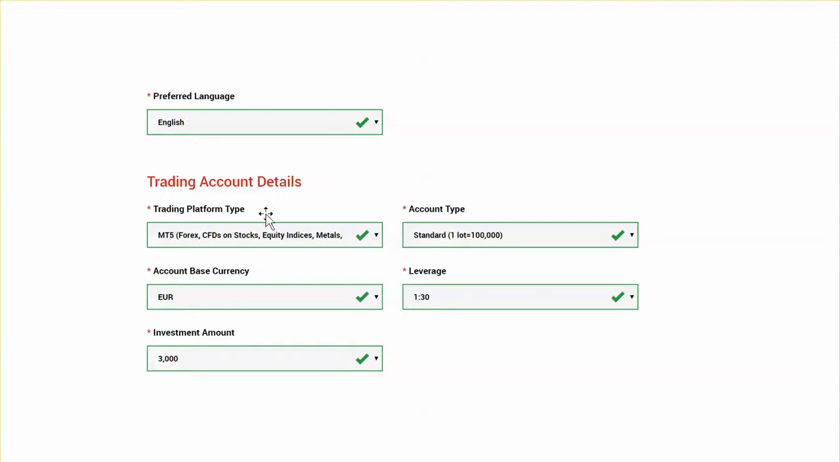Then trading account details, MT5, Forex, CFDs, Euro, account currency base. I've got Euro in here. Put whatever you want your currency to be in. You can put it in GB pounds or US dollars, whichever you choose. And then your investment amount, I've put 3,000 here.